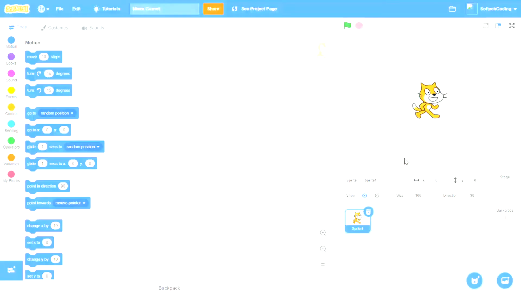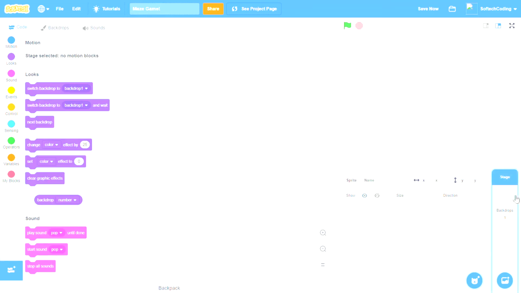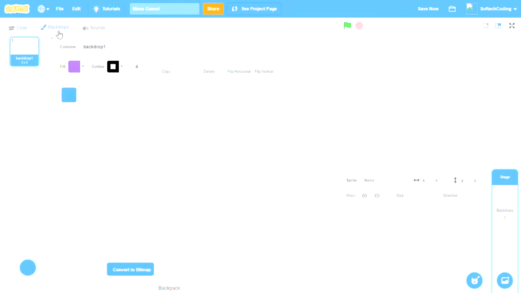Alright, let's get started. Today we are going to be making a maze game. Now, this is going to be a little bit easier than the last game we did, which was Pong, but it's still a little bit challenging because we're going to add a few more features to it. So the first thing we're going to do is delete this scratch cat because we don't need it. All we need right now is our backdrop. So you're going to go to backdrops and wait for it to load.